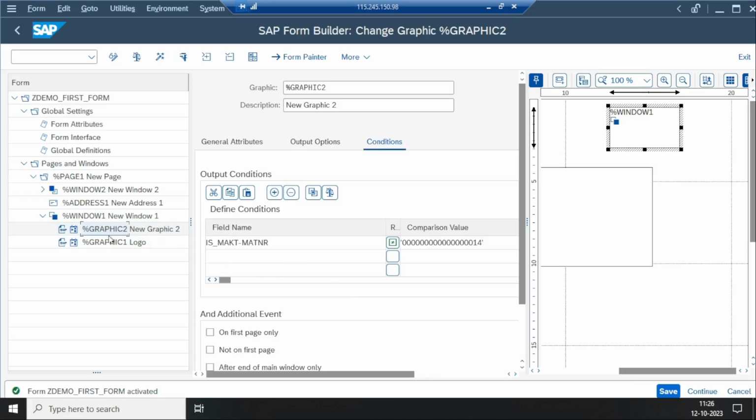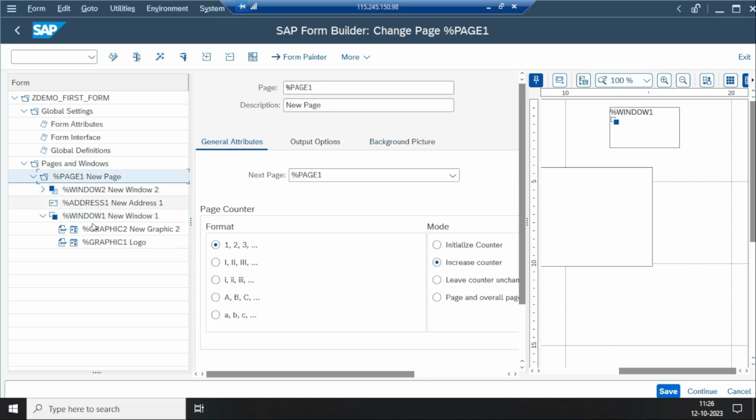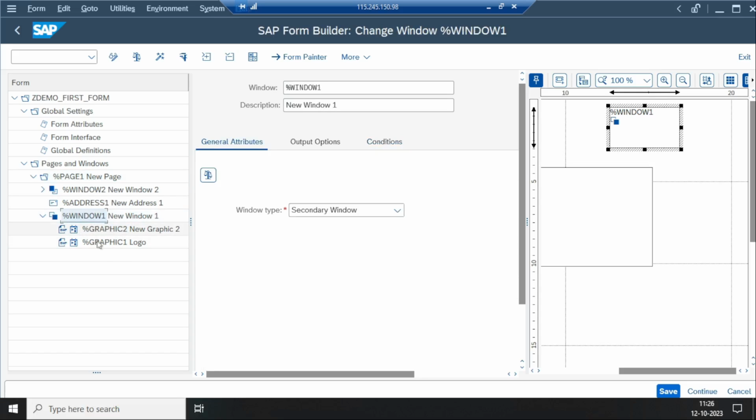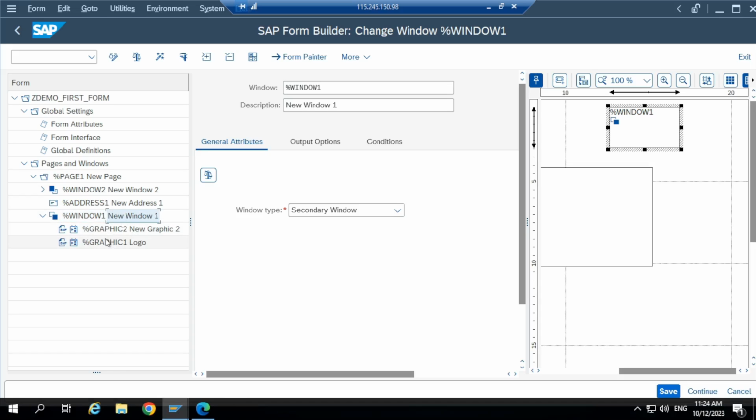Here we have added conditions on the individual graphic element. You can also apply a condition on the complete window. You can hide or disable or enable the complete data which is available in the window. Okay. Clear?